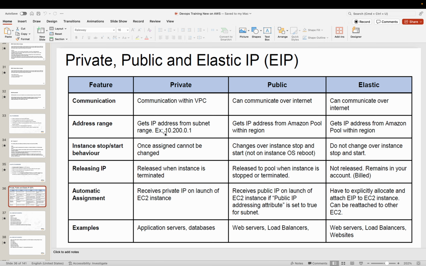Then releasing the IP: it is released when the instance is terminated. If you delete that particular server, the private IP address will be lost. It will be released. Public IP address is released to the pool when the instance is stopped or terminated. So it will go back to the AWS pool. While the elastic IP address is not released and remains in your account itself. Till the time you do not delete this elastic IP address, if it is left, you will be charged for that. So you should focus on this every time.